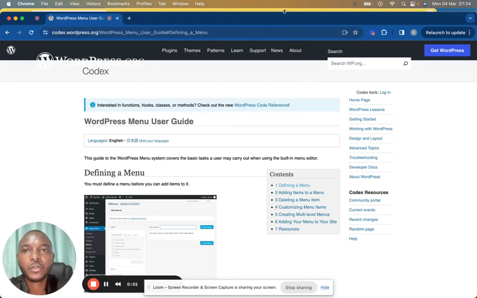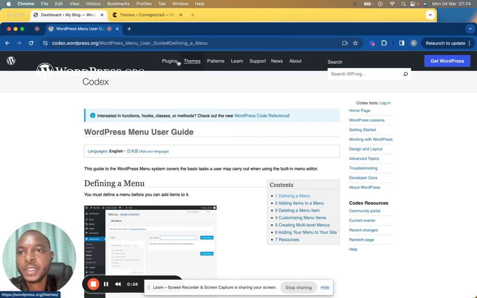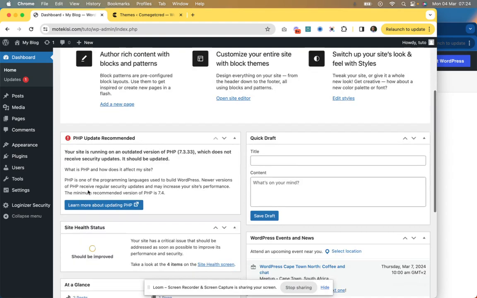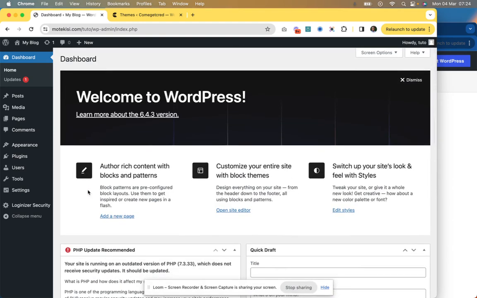I'm going to show you how to edit a menu in WordPress. So we have the new way to edit the menu. Let's say, for instance, we are using WordPress, the latest version, the one that's 2024.